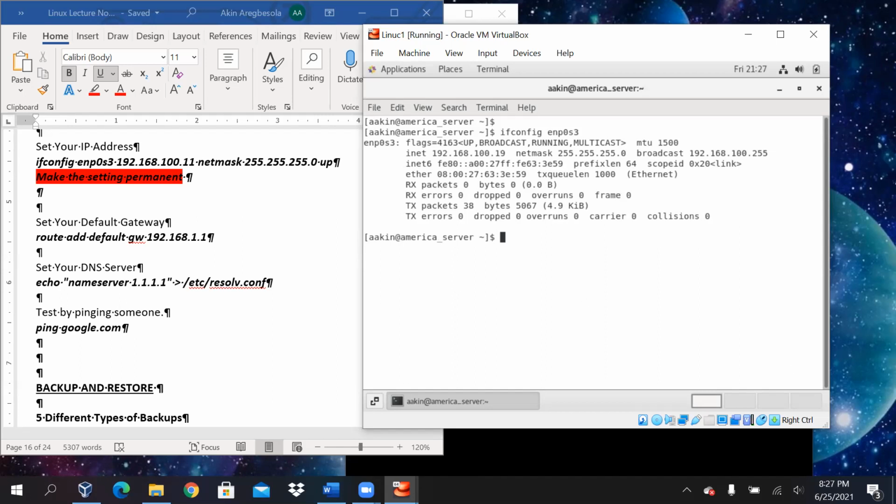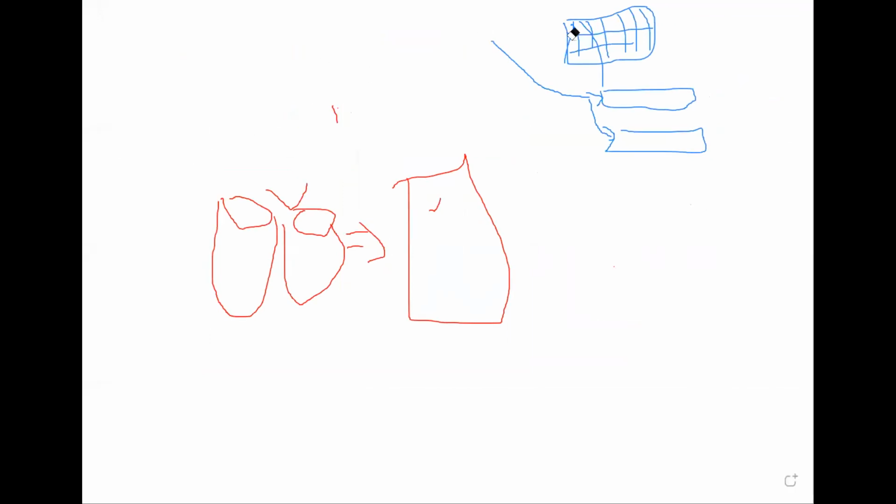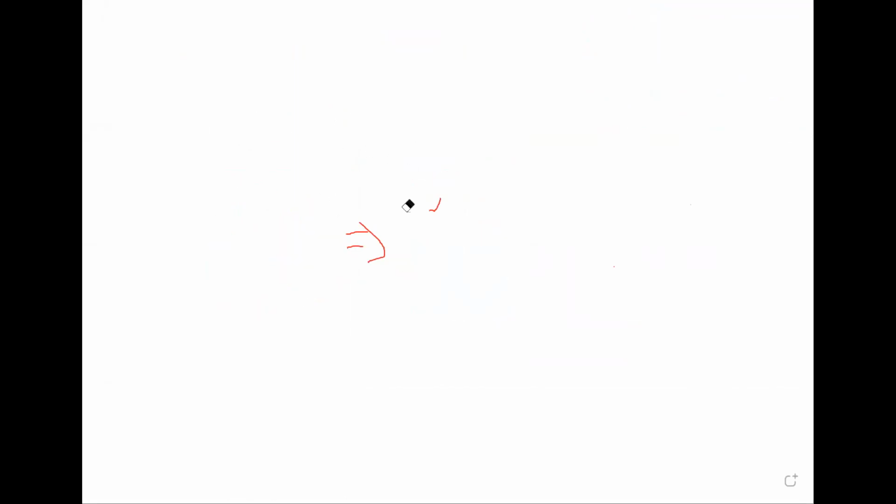Let's come here to share. Okay, so let me depict what you have in diagram form. We have two servers, server 1 and server 2. They're on the same network, so they can connect.